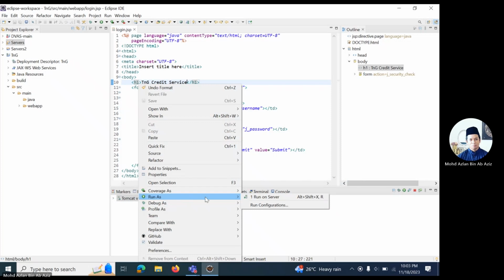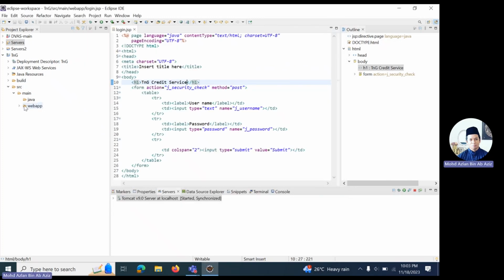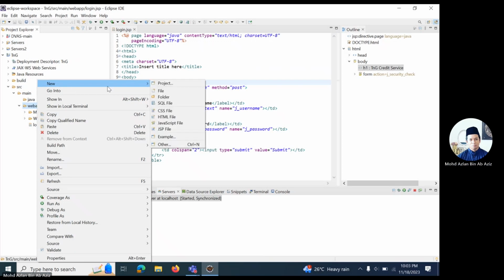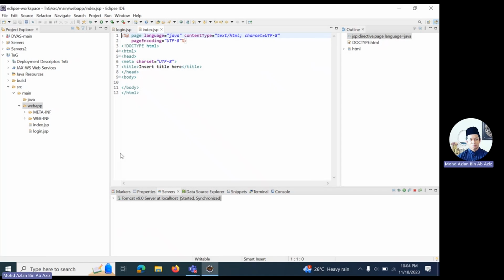Okay, so let's run this. Okay, so we have this kind of structure. So I'm going to create another page. From here, it will go to the next page, which is the index.jsp. Right now we have login.jsp. Create index.jsp. So index.jsp is where the user will be directed if they have completed their authentication or authorization in the login.jsp.